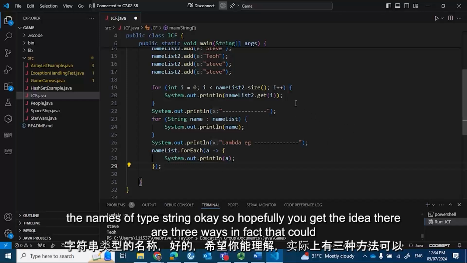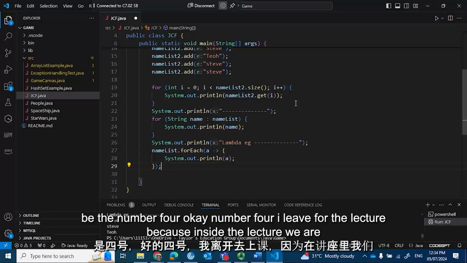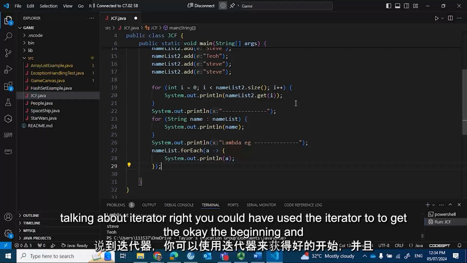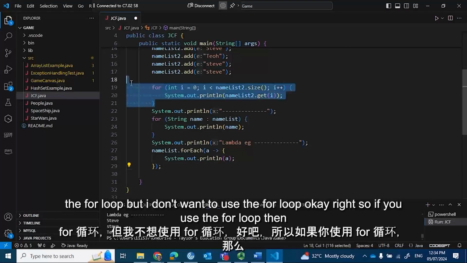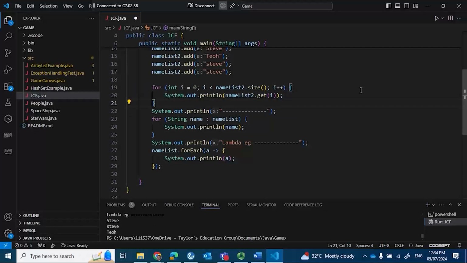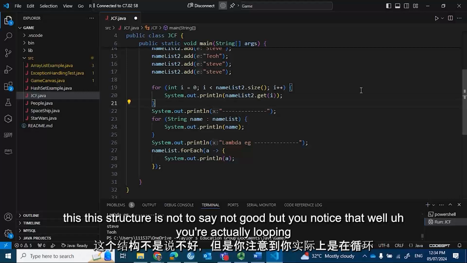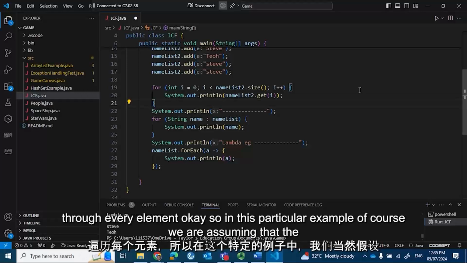There are 3 ways. In fact, that could be the number 4. Number 4, I leave for the lecture, because inside the lecture, we are talking about iterator. You could have used the iterator to get the beginning and the end. As long as you have that iterator, you could basically be doing the same thing like the for loop, but I don't want to use the for loop. If you use the for loop, then this structure is not to say not good, but you notice that you're actually looping through every element.